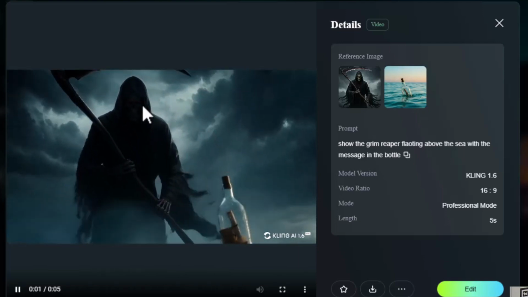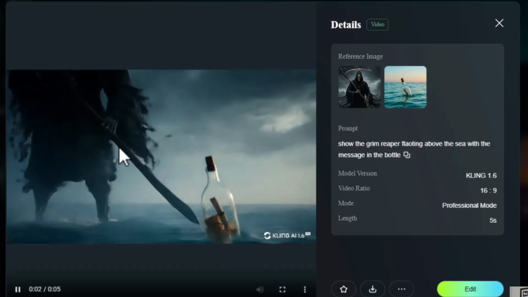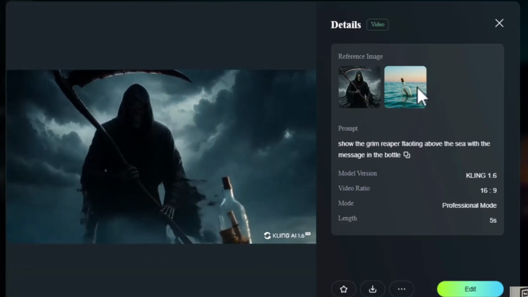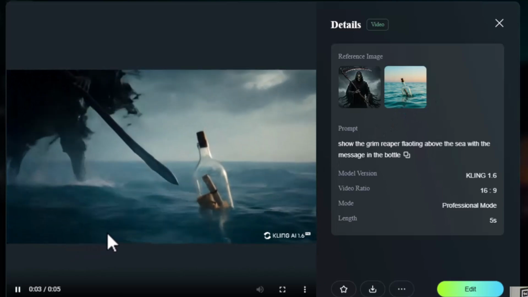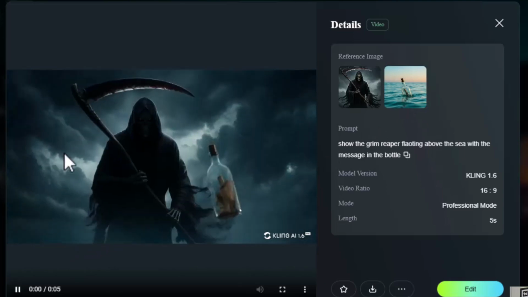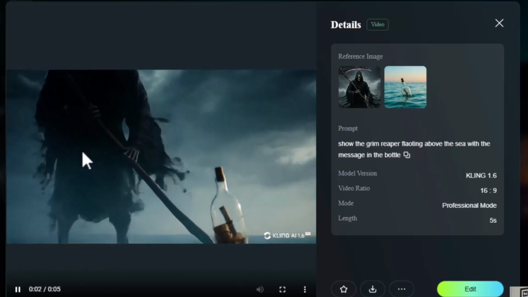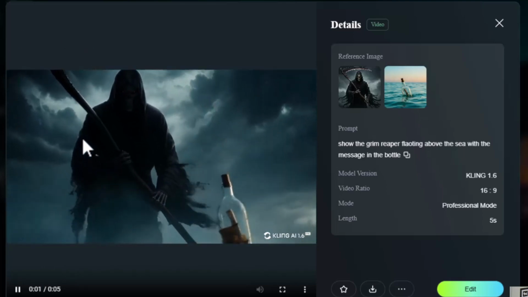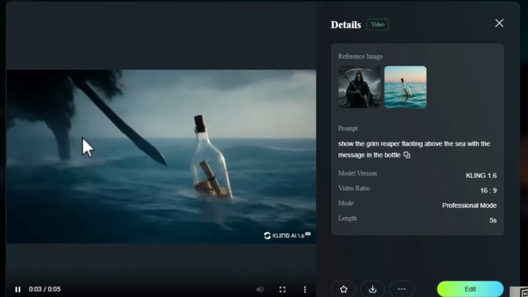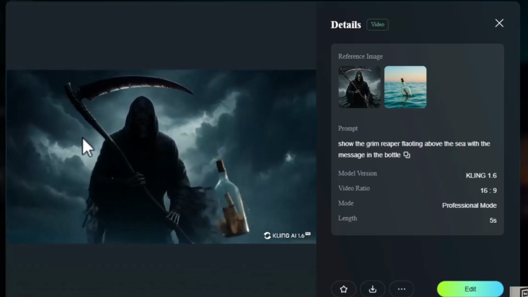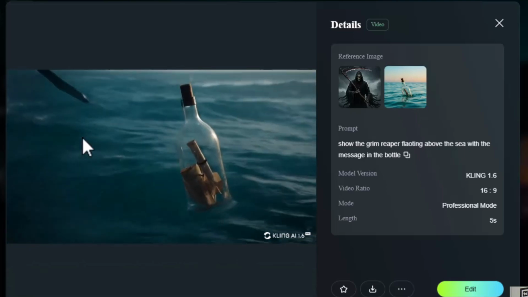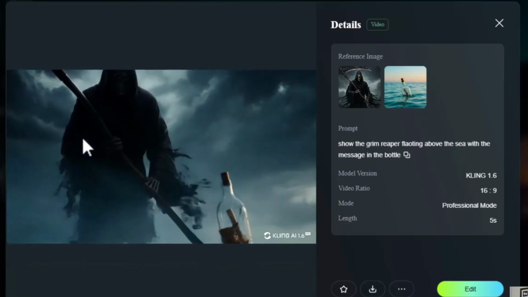But it did a lot of things here that I really liked. First of all, assume that this Grim Reaper was floating up above. And look at this message in the bottle, how green and blue this water is. And it matched the darkness that I was looking for with some really natural looking water, a really natural looking storm around the Grim Reaper. So there's a lot of parts to this that I really like. Out of this 5-second clip, I think I'd be able to use 80% of it. It's pretty darn good. So it's given me a lot of motivation, a lot of things to be able to do going forward with this program.